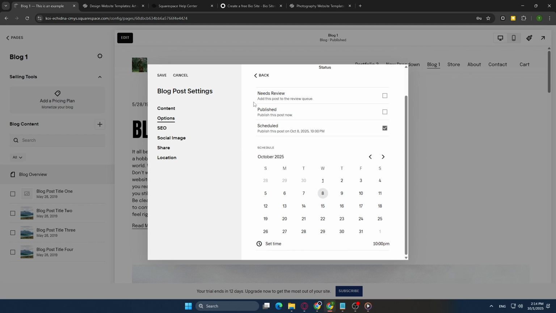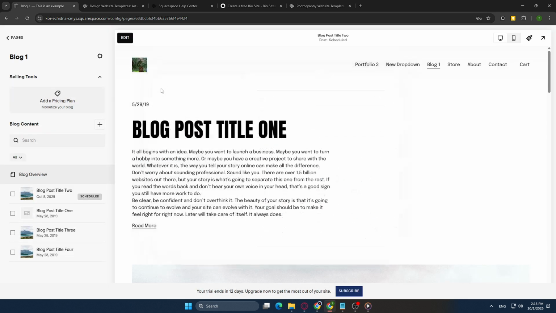Whether you're updating content for a fresh take or coordinating your publishing schedule, this simple process ensures your blog stays current and relevant.